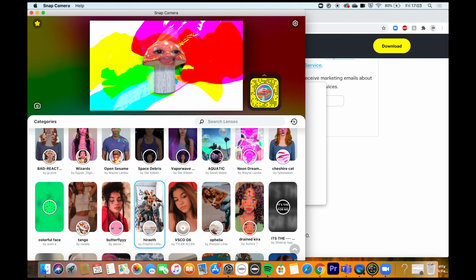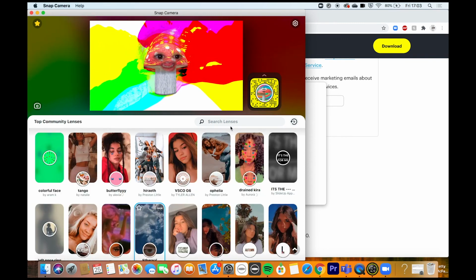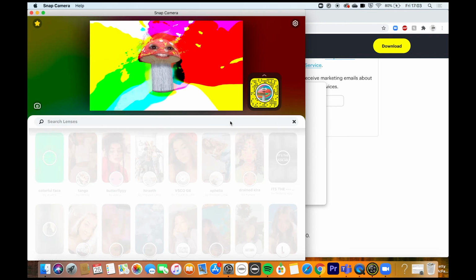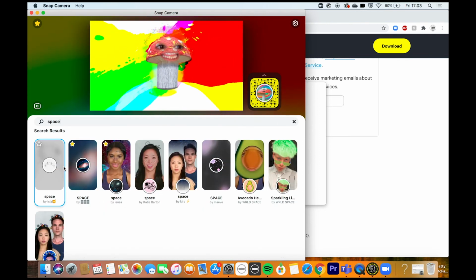So once you've got this installed and launched, what you'll see, you'll have your featured area here, and what's great about Snap Camera is it lists all the artists here. You can even search different things. So let's just type in unknown space. And you'll see here that it's pulling up the most recent ones.